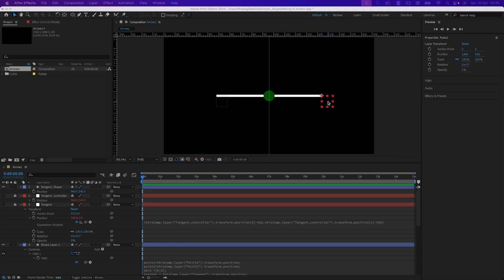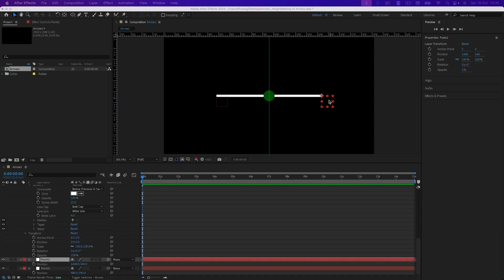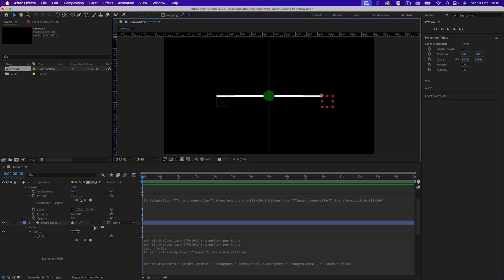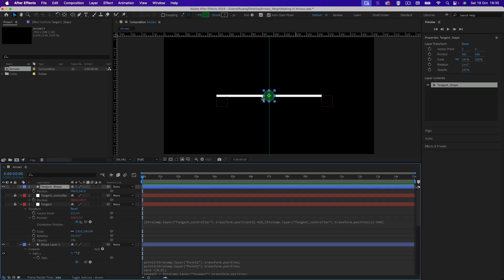And one more thing you will notice is that when you go to point 2 and then just move it, you see this path is now following this point 2. So we're going to create another controller for that. Same as before. Actually, I'm going to name this one. I'm going to call it tangent controller 1. Or actually, we don't need tangent. We just need to call it controller 1.